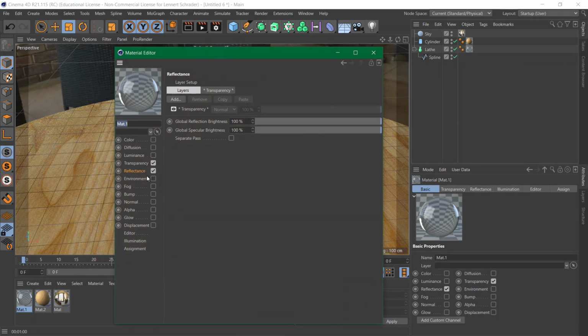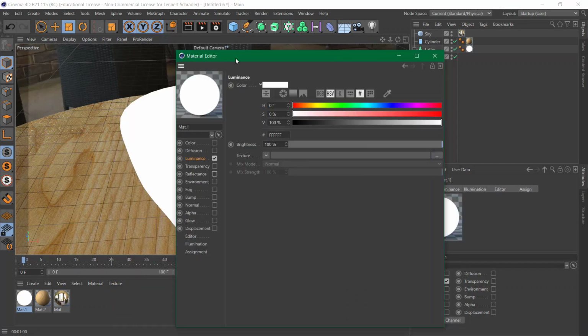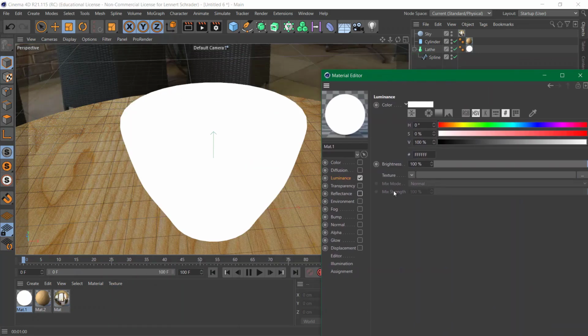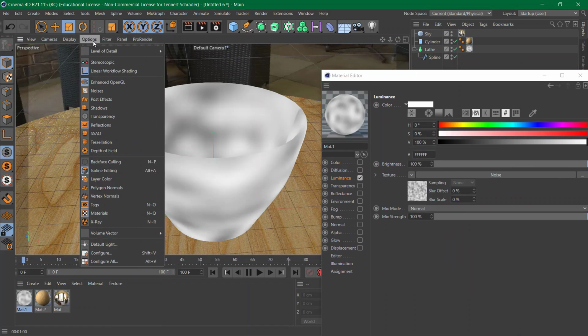So in the material, I would go first to the luminance and turn everything off so I can see how large the glitters would be. And I would try it with a noise. Going to options, enable noise. There.